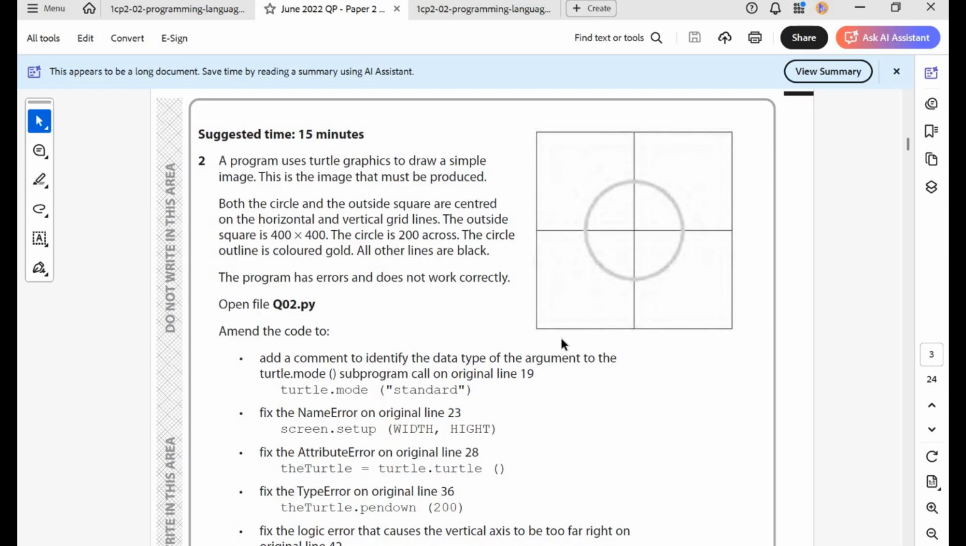This is question number 2. A program uses turtle graphics to draw a simple image. This is the image that must be produced. Both the circle and outside square are centered on the horizontal and vertical grid lines. The output square is 400 by 400. The circle is 200 across.